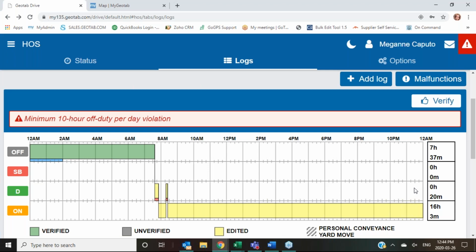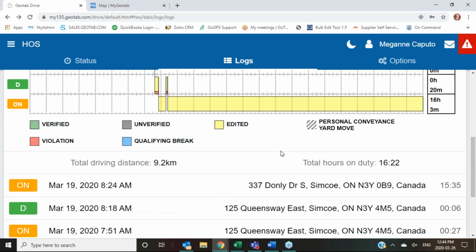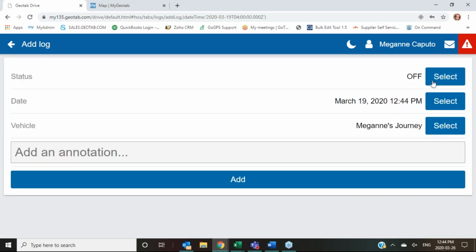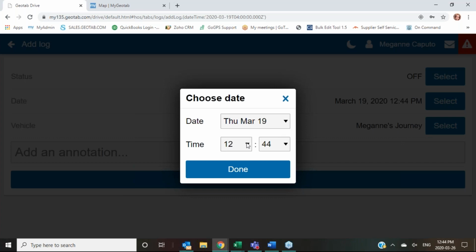If they're having a problem, you can always make the adjustment on the software side, but your drivers at the end of the day have to accept those logs in order for it to adjust going forward. Okay, so I'm going to hit the add log button here. Let me just make sure I was done at 8:24. So I'm going to hit add log, make sure I hit time. We're going to do 8:25.